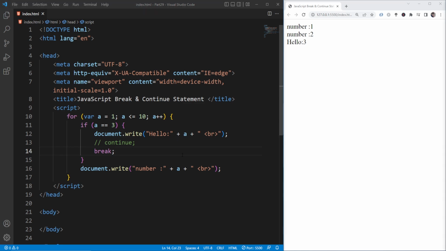The break and continue statements are the only JavaScript statements that can jump out of a code block. And the continue statement can only be used to skip one loop iteration. And the break statement can only be used to jump out of a loop. So this is the usage of the break and continue statements.